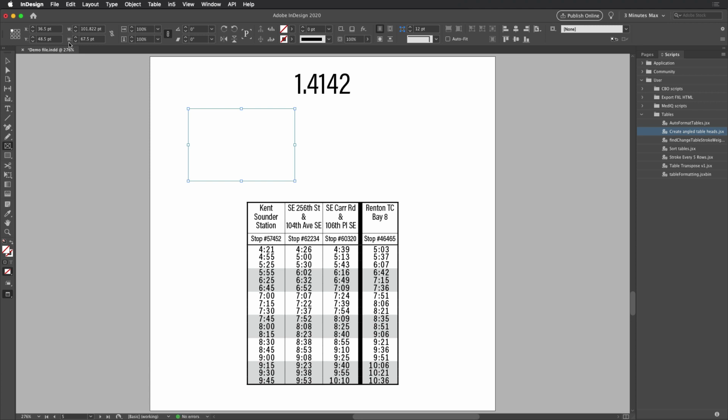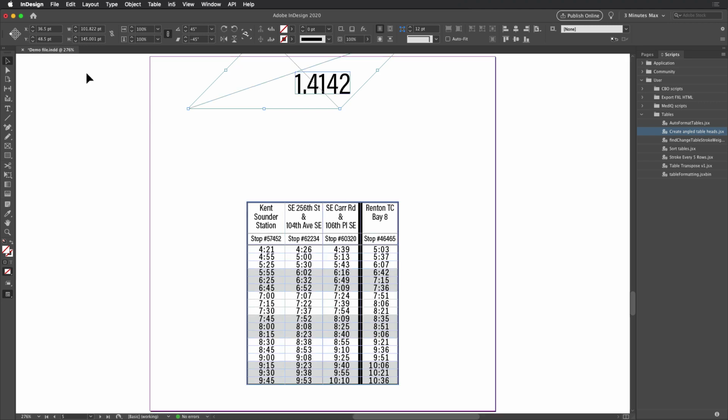And then the height of this frame should be the width of my table, in this case 145, divided by, again, that magic number 1.4142. And then I'm going to rotate the frame 45 degrees and skew the frame minus 45 degrees. Then I can select that frame and just snap it to the top of my original table.